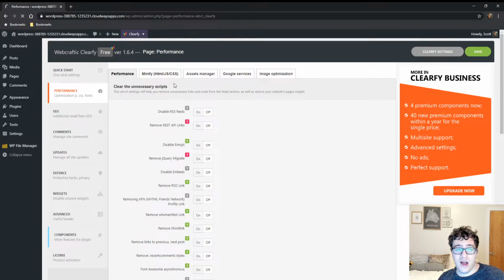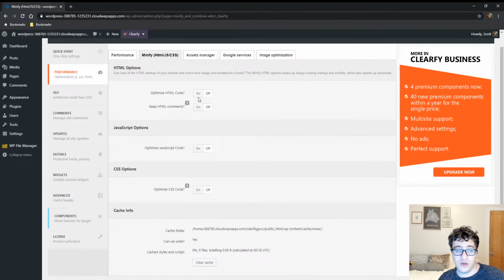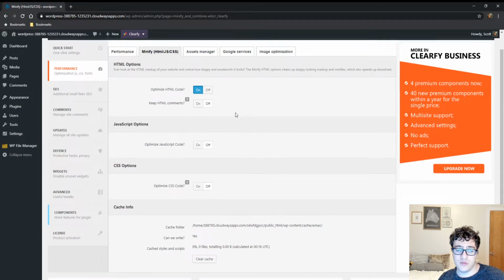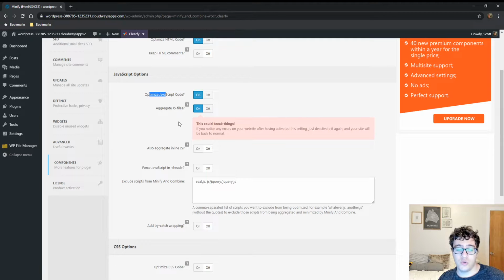You have Minify options in here, and I'm just going to say this right now. I don't want to touch this option too much because it's not a plugin that's really meant to handle it, but you can go ahead and optimize your HTML code. Make sure you remove HTML comments. You make sure the option is off. You can enable JavaScript, which will enable the functionality for them to be optimized. You can then aggregate the JavaScript files, which will combine them. And you can exclude the scripts here.